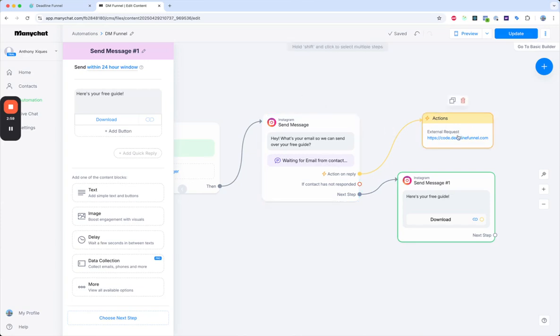And let's say it's a 30-minute deadline. If they click on this link 10 minutes later, they'll have 20 minutes remaining in their deadline. If they click on this link an hour later, their deadline would be expired, and Deadline Funnel will automatically redirect them to whatever expired page that you've set up in Deadline Funnel.